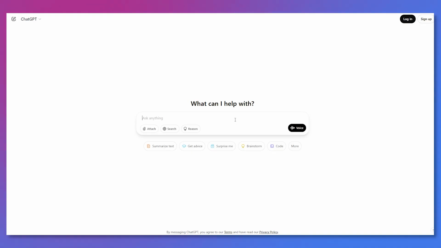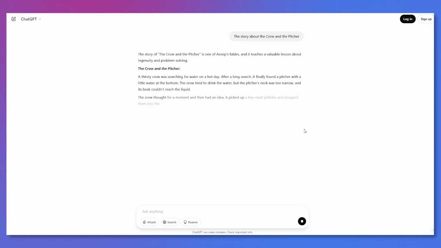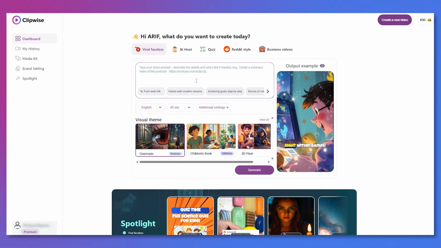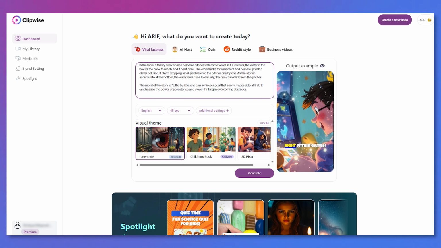This time let's go to ChatGPT and ask for the story about the crow and the pitcher. Within a few seconds, ChatGPT provides you the famous story of the crow and the pitcher. Now let's copy and simply paste it into the Clipwise. Once the story is ready, you need to select the language.